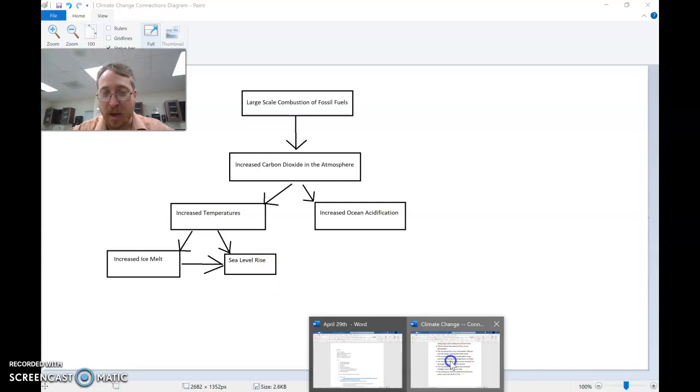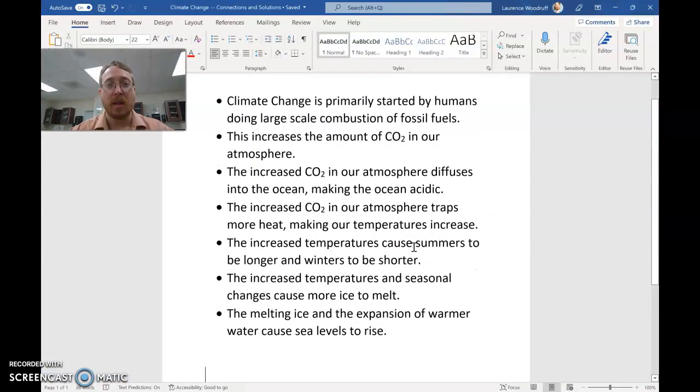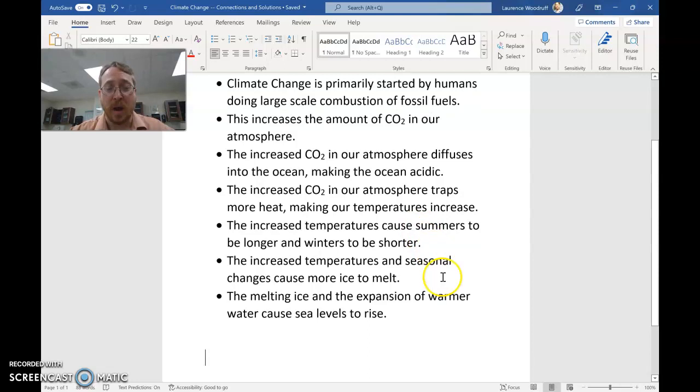So let's review that. Climate change is primarily started by humans doing large-scale combustion of fossil fuels. This increases the amount of carbon dioxide in our atmosphere. The increased carbon dioxide in our atmosphere diffuses into the ocean, making the ocean acidic. The increased carbon dioxide in our atmosphere traps more heat, making our temperatures increase. The increased temperatures cause summers to be longer and winters to be shorter. And the increased temperatures and seasonal changes cause more ice to melt. The melting ice and the expansion of warm water causes sea levels to rise.